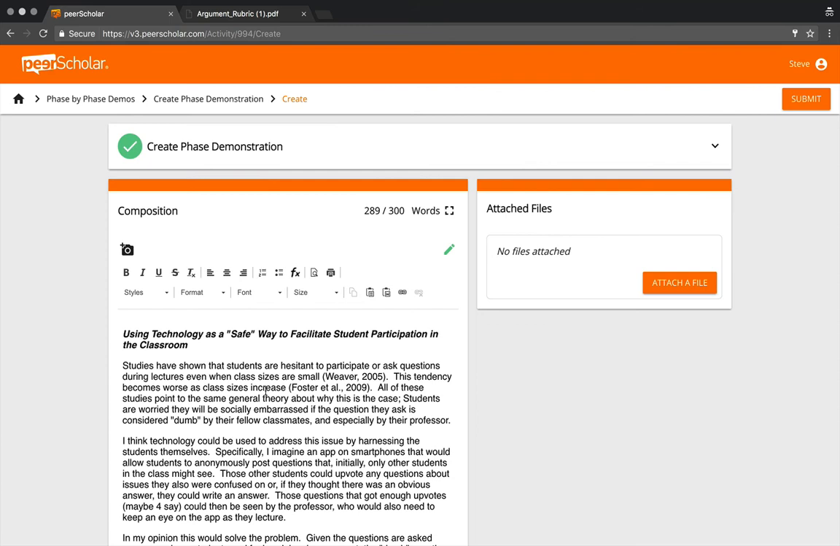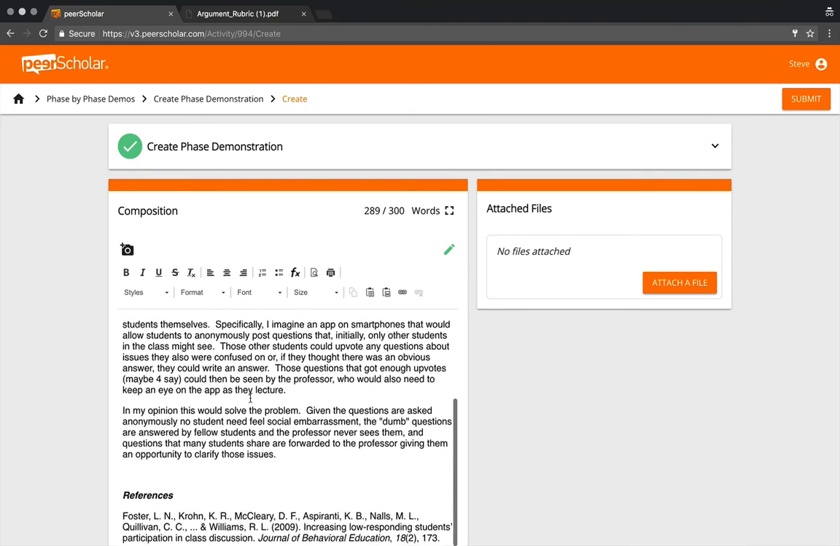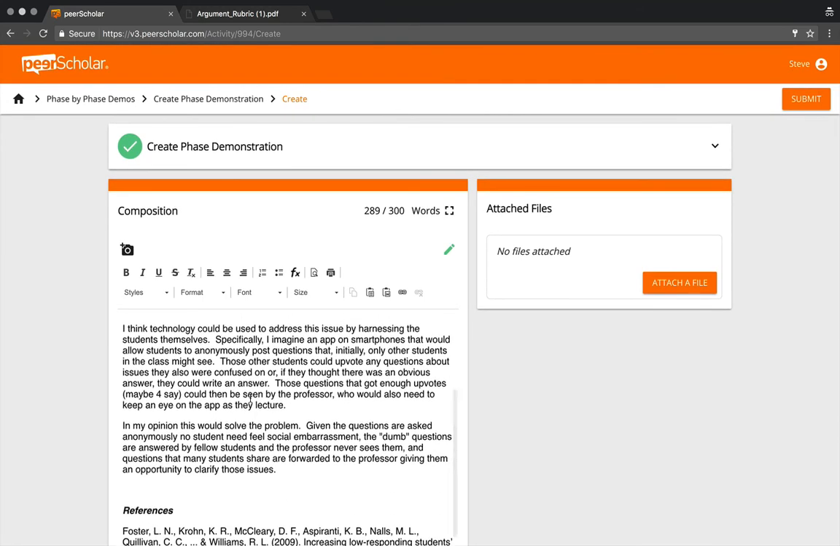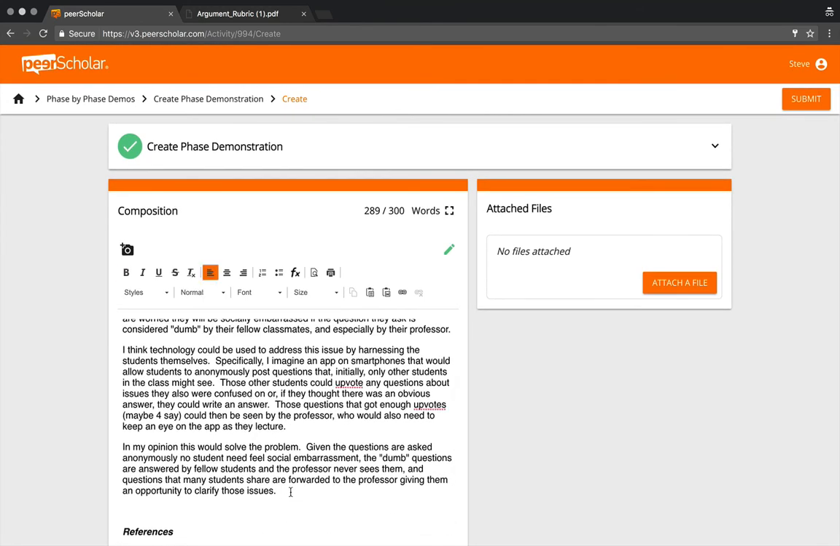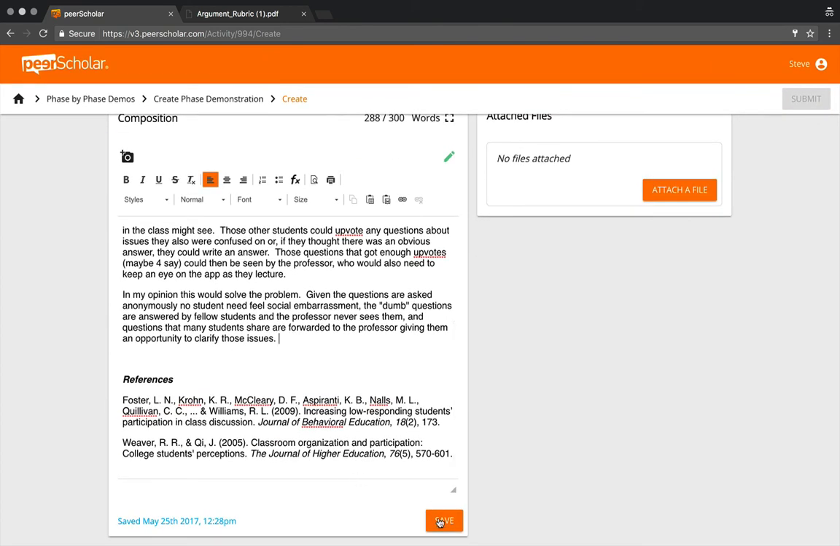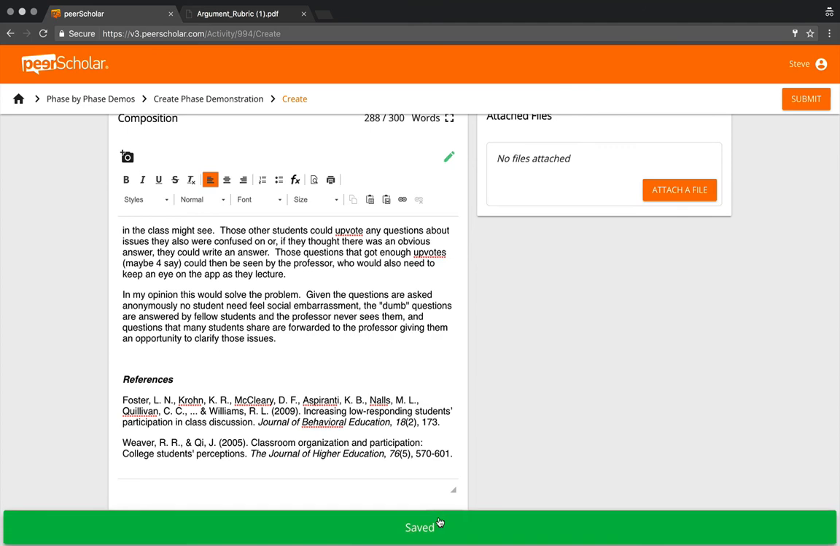In this case, what I'm showing you is something that was a written assignment. And so I've actually written the assignment here, but students would just go ahead and write whatever they want to write in the editor provided, and then save their work when they're done.